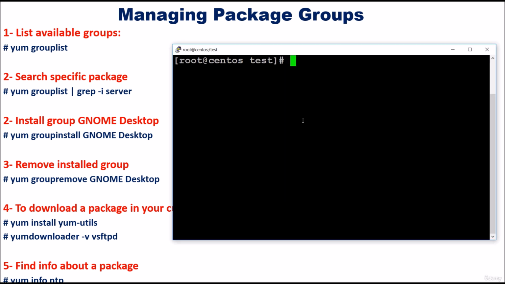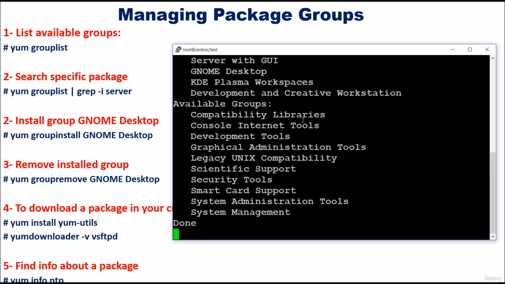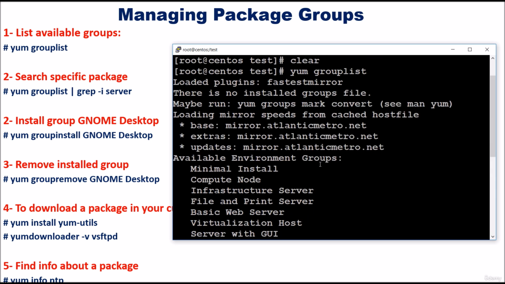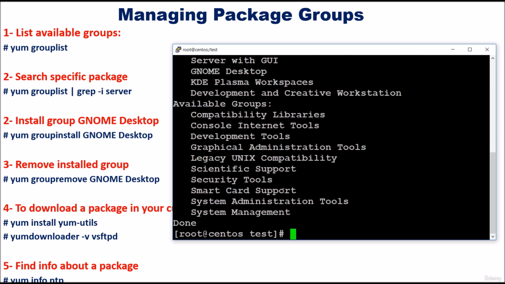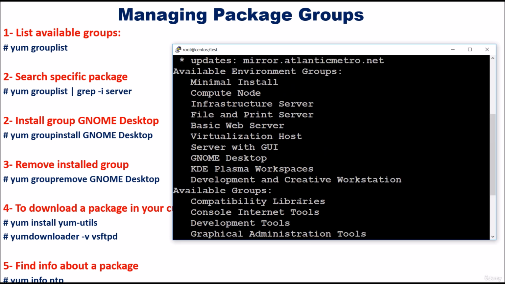So to list available package groups, you can run yum group list. Once you run this command, it will show you all the packages that are available. So group list means list the groups. So it will show you all the packages that are available to you that you can install on this system.